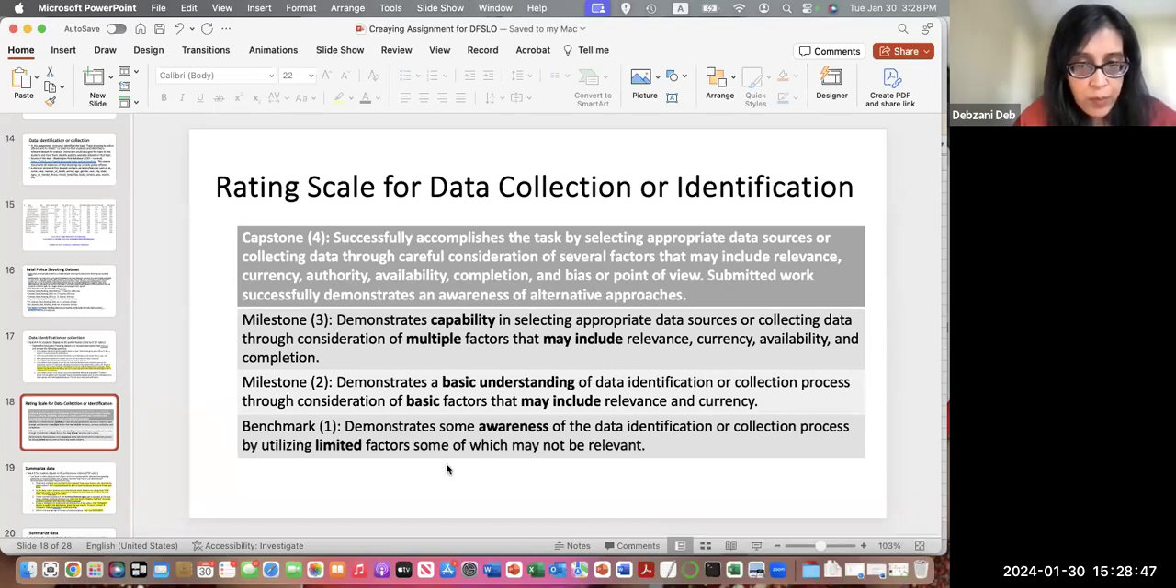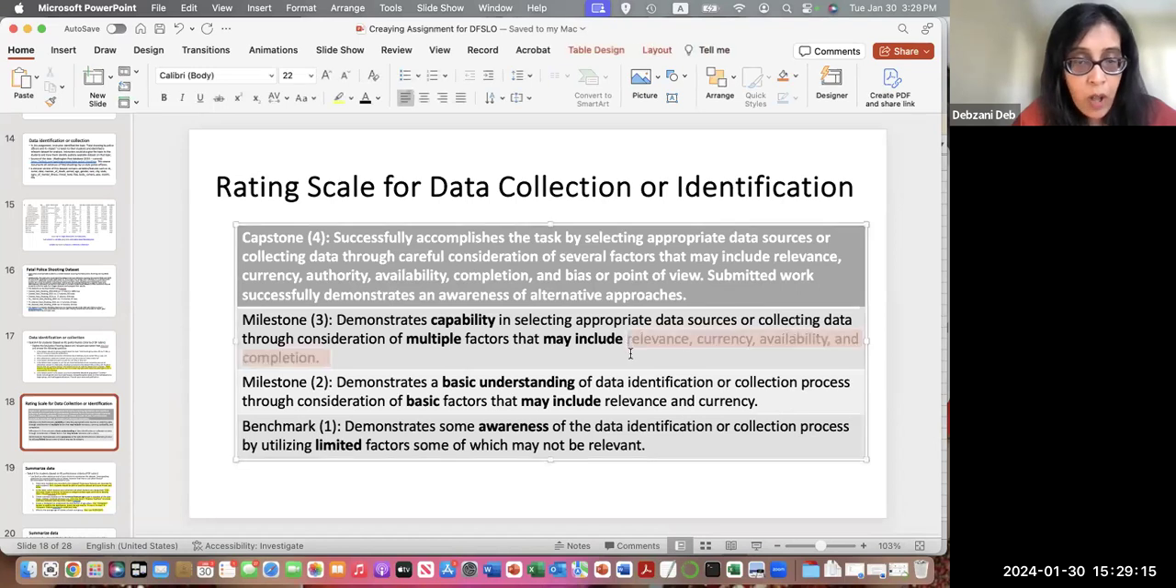I'm not sure what you mean by that, but these two are a little bit different. There is not much difference. But as you see, those factors over here are relevance, currency, availability, and completion. And over here, we have basic factors. Again, we leave it for the faculty to interpret what they mean by basic factors. But we definitely expect that students, if they are getting a rating at this level, may not be doing all those levels whenever they are doing a data identification or collection for a data set. Dr. Flores, does it make sense? Okay, I think it is good.